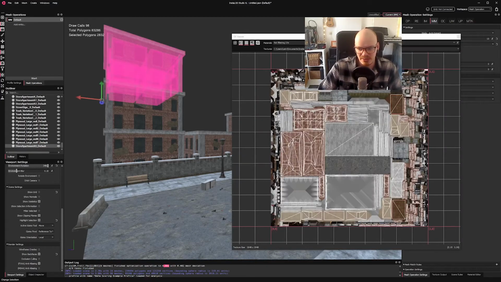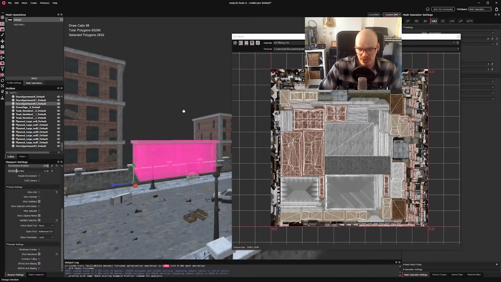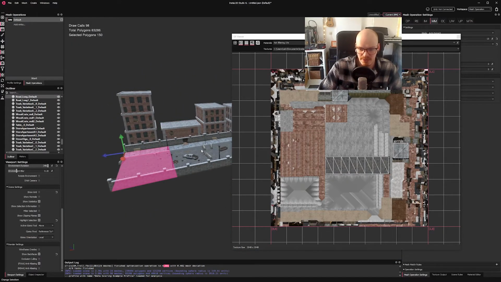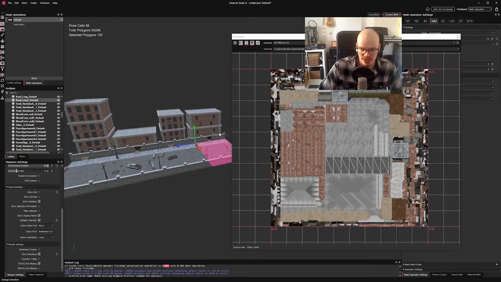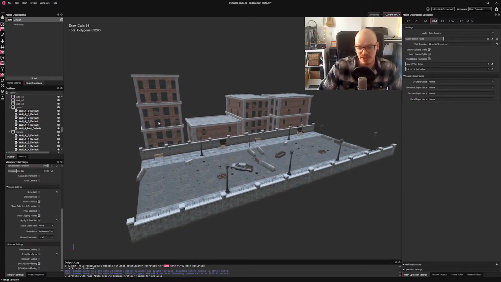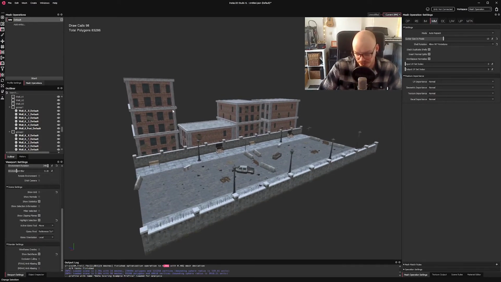But for now, if we select the building again, you can see here we have those UV shells. If we select the next building and the next one and the next one, you can see all those shells are stacked. The same with the ground. The same with the walls. Those shells are stacked up here. So a fantastic optimization of the texture in regards to UV space usage.